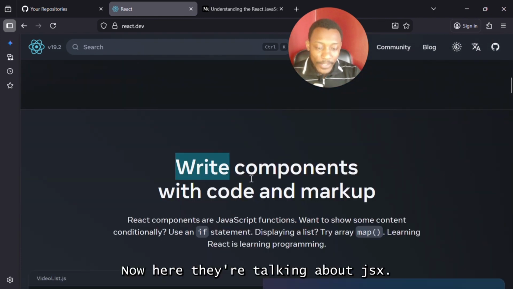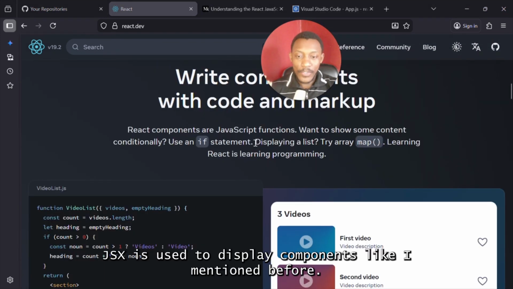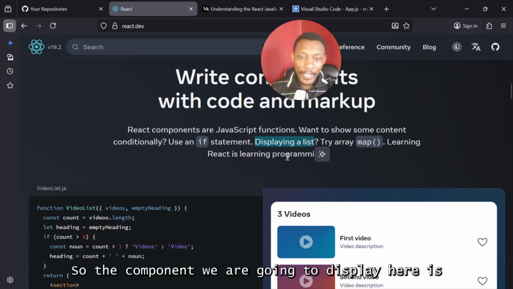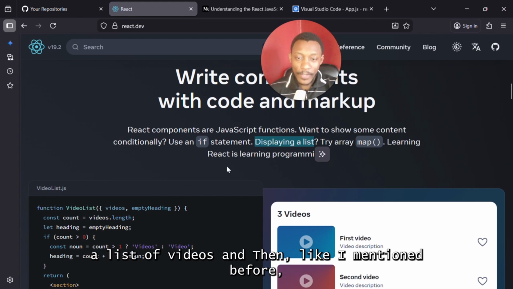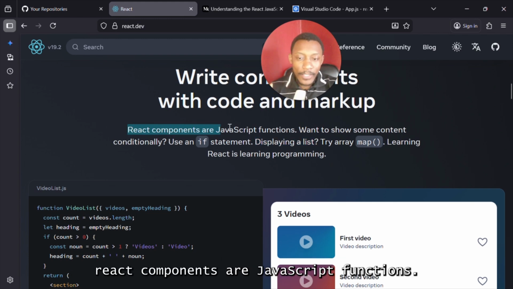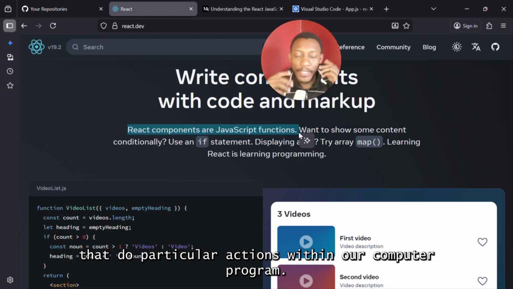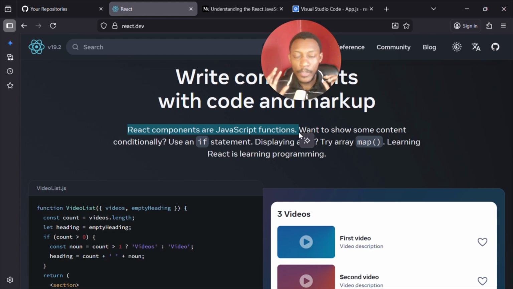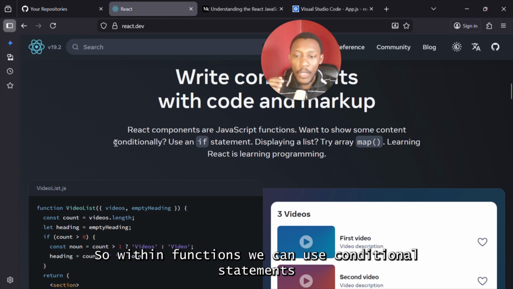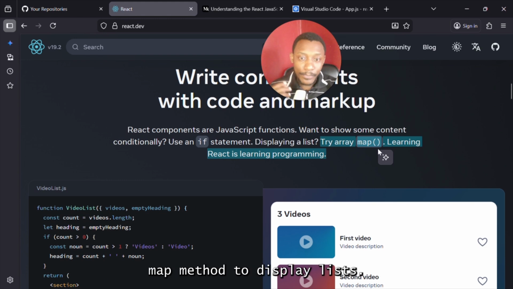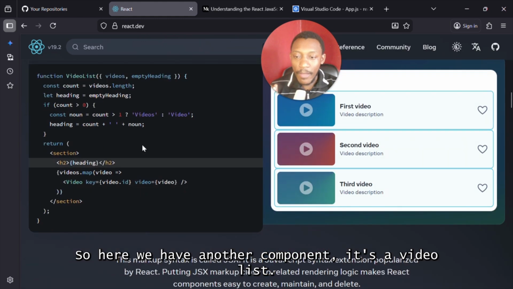So we can scroll down. Now here they're talking about JSX. JSX is used to display components, like I mentioned before. So the component we are going to display here is a list of videos. And then, like I mentioned before, React components are JavaScript functions. So functions are a piece of code that contains methods that do particular actions within our computer program. So within functions, we can use conditional statements like if statements, and we can also use array map method to display lists.